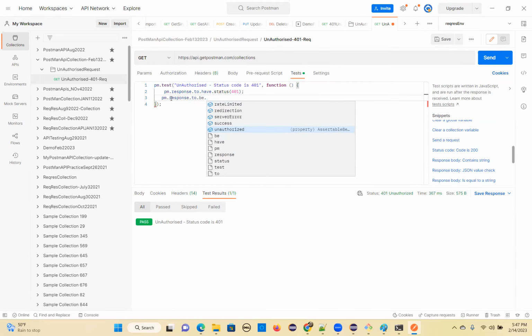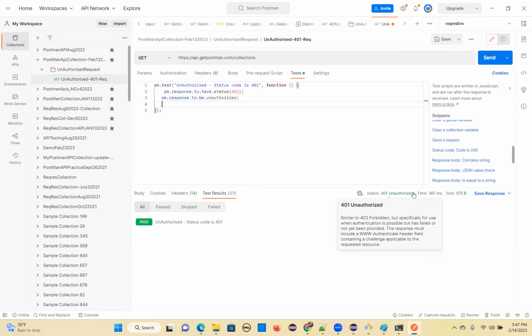After pm.response.to.be, you type, then you can see unauthorized automatically. See, you have success, you have unauthorized, so many options will be there. So select the unauthorized. So that's it. Semicolon you put. So I'm validating the response message also.